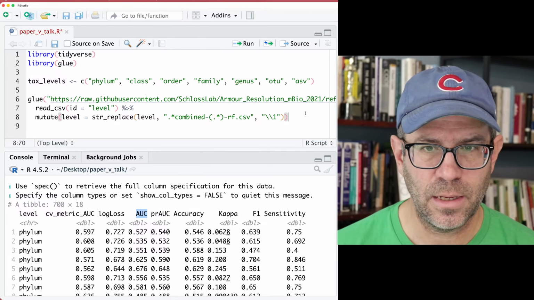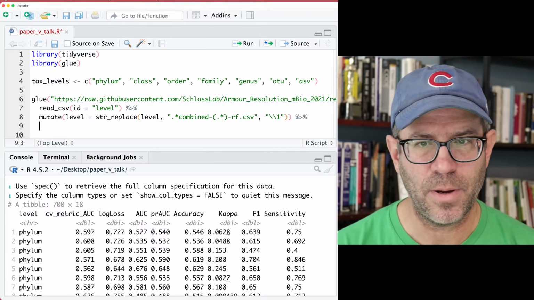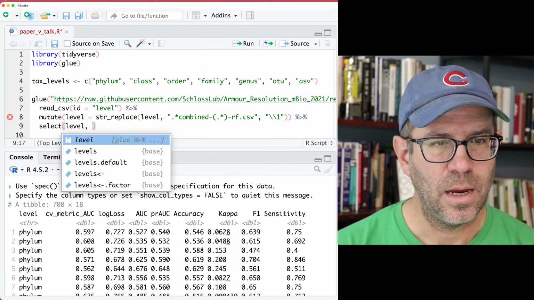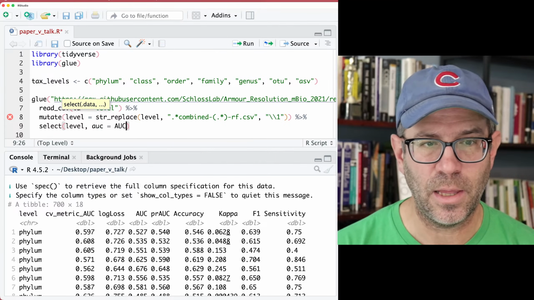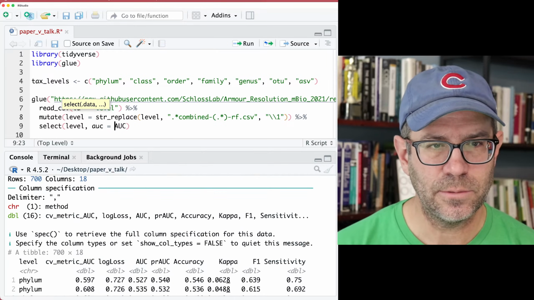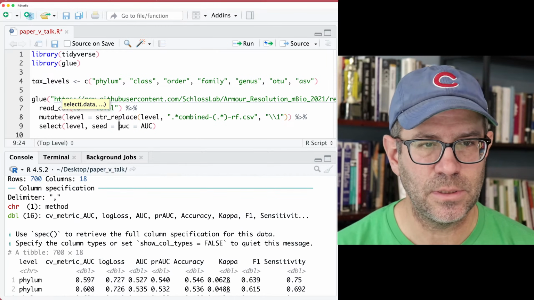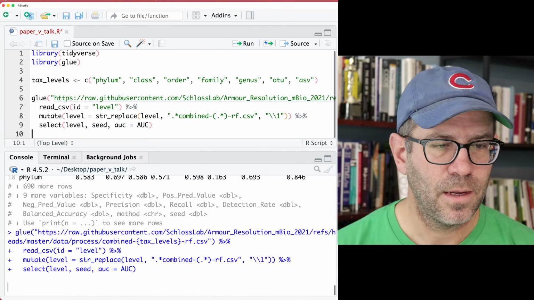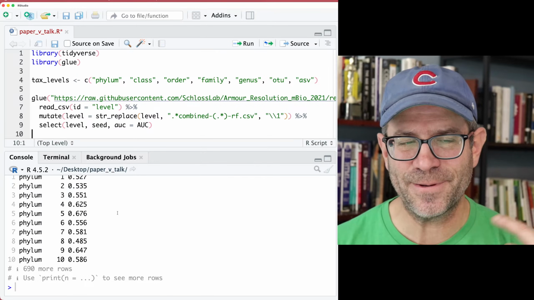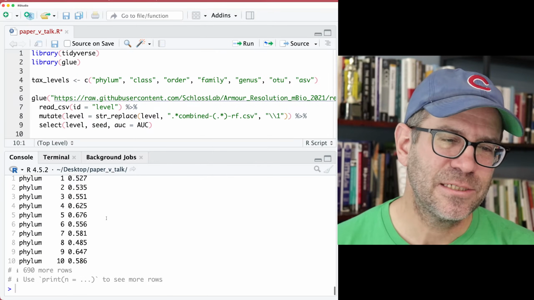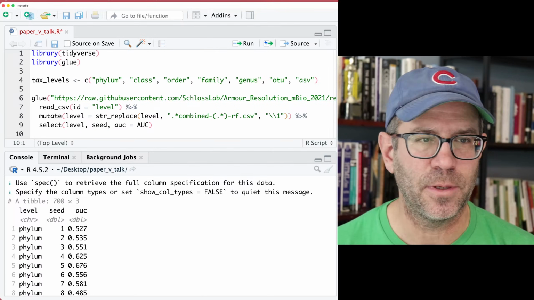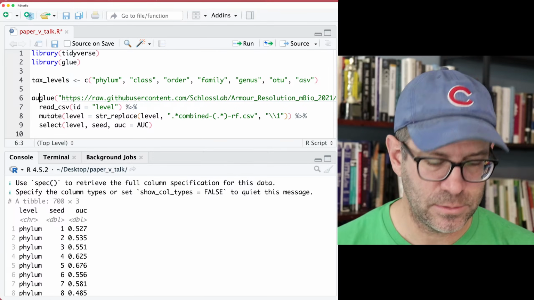All right, and so let's go ahead and pipe that to a select, and we'll do level, and then I'm going to do AUC equals capital AUC, and we'll also include the seed. And so just because, let's do seed like that. And so now we're going to have 3 columns like so. And I don't know if you notice it, but it takes a beat to load this. And that's because it's downloading these 7 files from GitHub. I'm going to go ahead and call this AUC data.